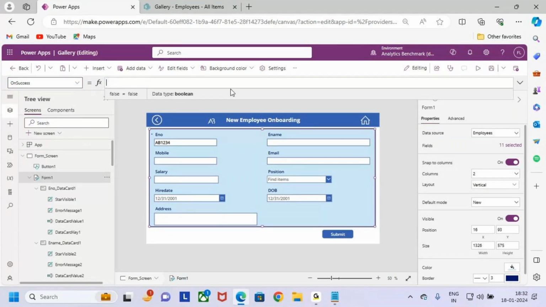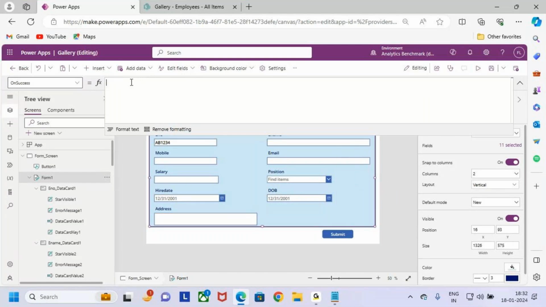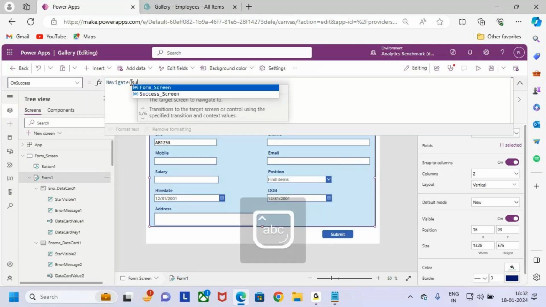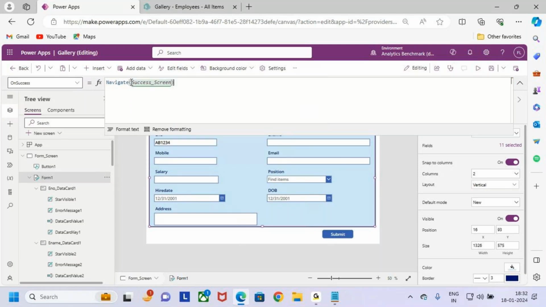Now here let me use the navigate function, guys. On success, once the form is successfully submitted, then only I want to navigate to the success screen. So use the navigate function. Which screen do I want to navigate to? Success screen. Once after navigating to the success screen, I want to give a notification to the user that the form is submitted successfully.